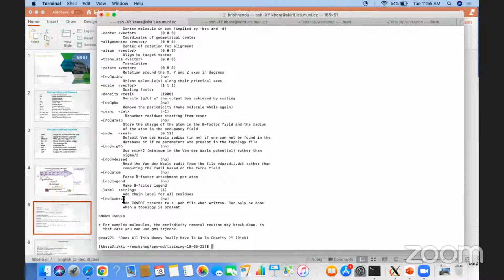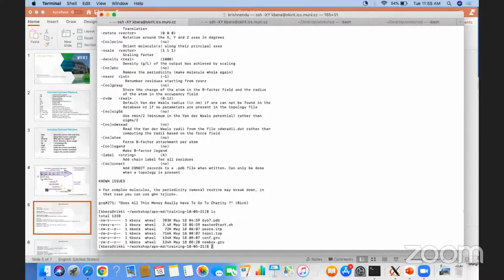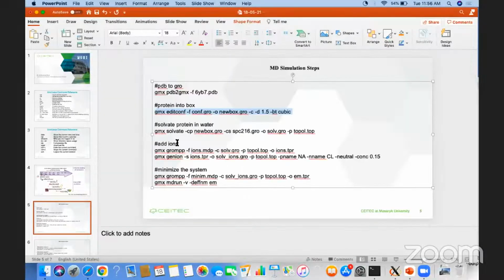Okay, so now we have created the box outside of the protein. This is my file, and the updated file. Initially we generated this conf.gro, now you have a new box file. So now we will put water inside the box. For that you will use the solvate command.